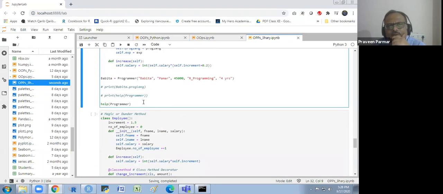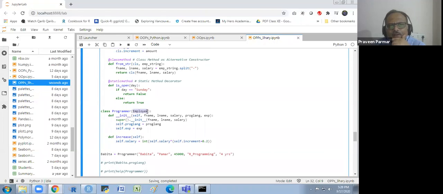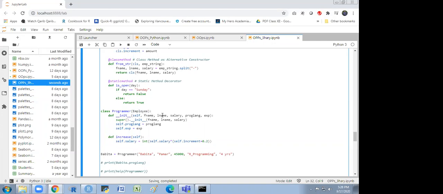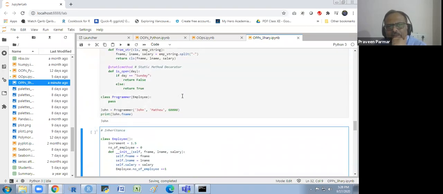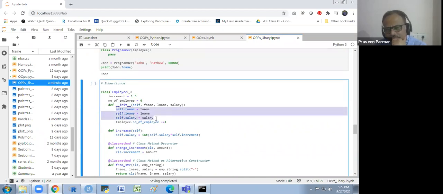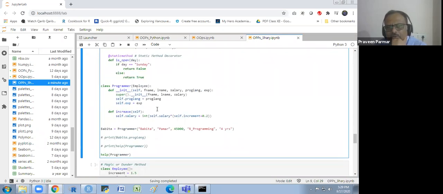So here, I am also taking the init, self, first name, last name, salary, prog_lang and experience. Two attributes are added here in the Programmer. These are the specific attributes for a programmer: the programming language, which programming language they know, and the experience in that particular programming language. If I could copy this and write it there, no problem. But I will do something else.